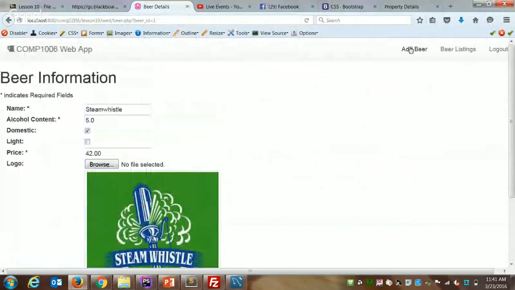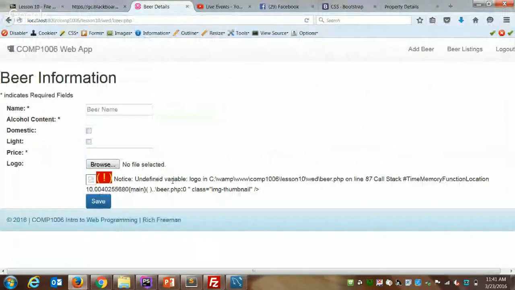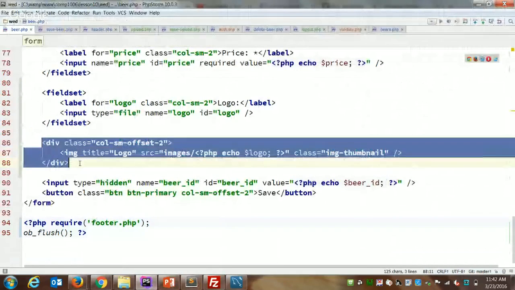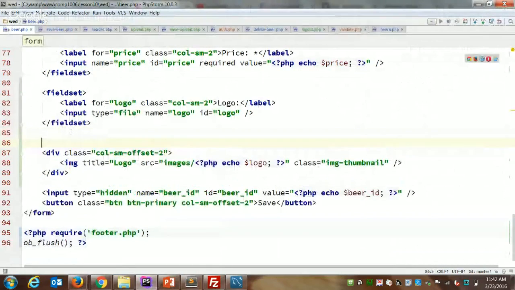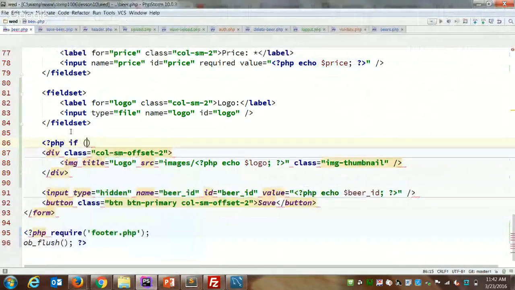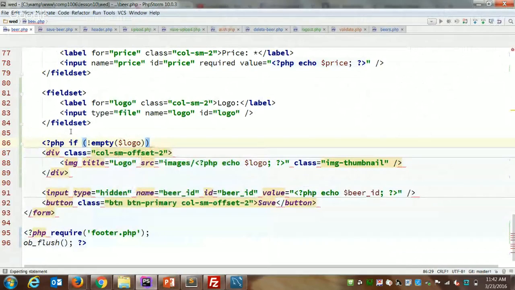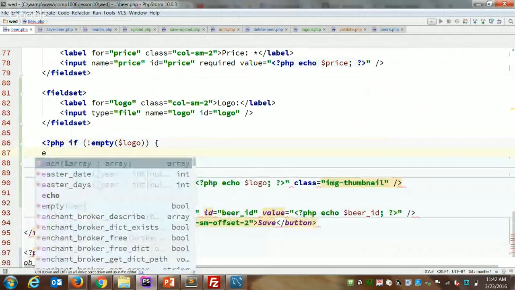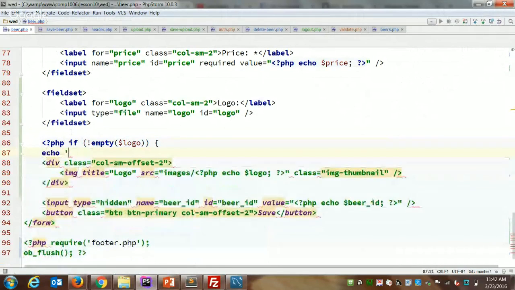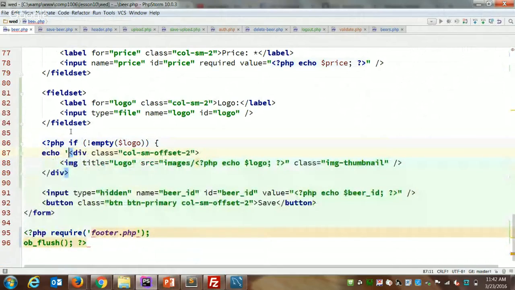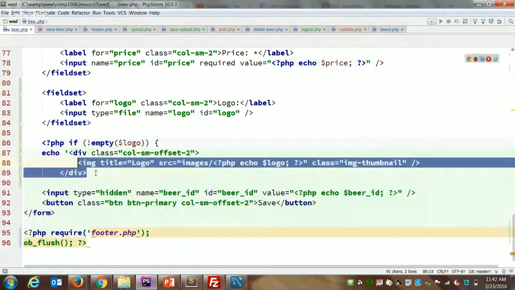The only problem is when I do this, I'm getting this blank image tag because we may not have an image. So what we need to do is wrap this inside of an if statement. We want to open PHP tags and say if not empty $logo, right? So we want to print this stuff only if we have a logo.